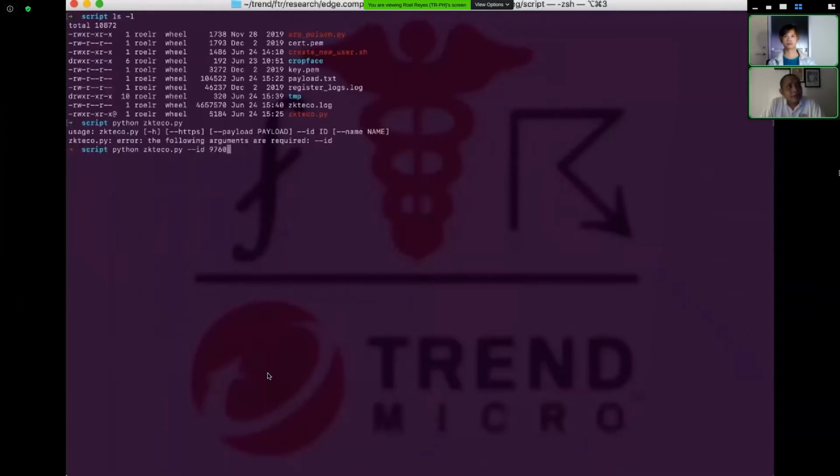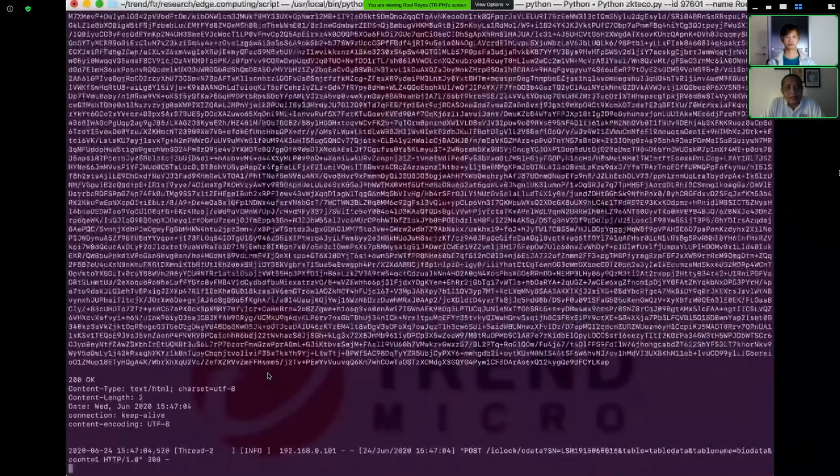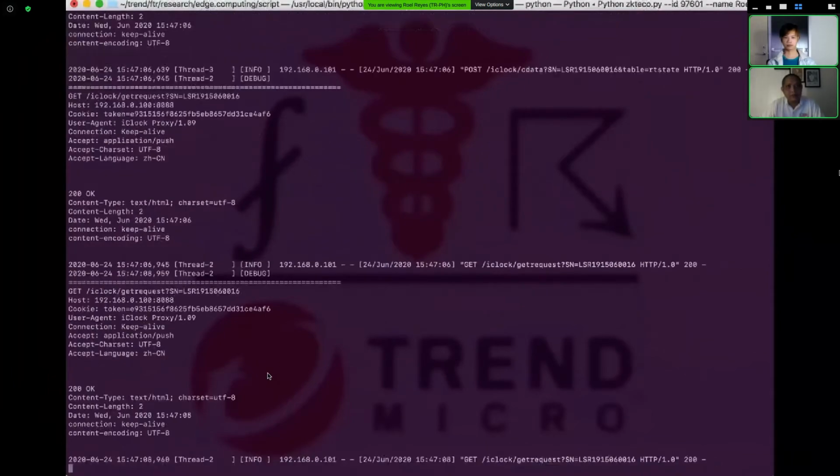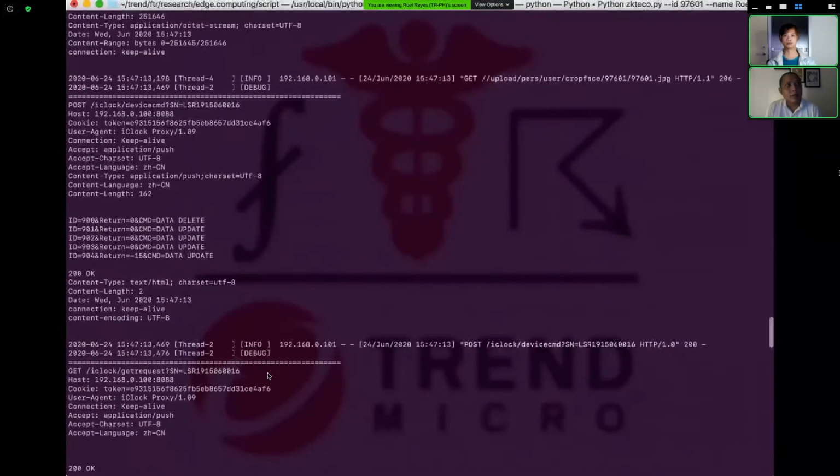From this script, I've executed the zk-techo.py, created an ID 97601 and a name, which is just my name here, and then execute. So it started to replicate or create a Flask server using port 8088. Since the device is broadcasting the communication on the server itself, everything starts to communicate. It triggers the communication of the device, and it creates all the user information required for the device. Looking at here, we can identify that it was successful by looking at the return code 00 and the commands: delete, update, update, and update.